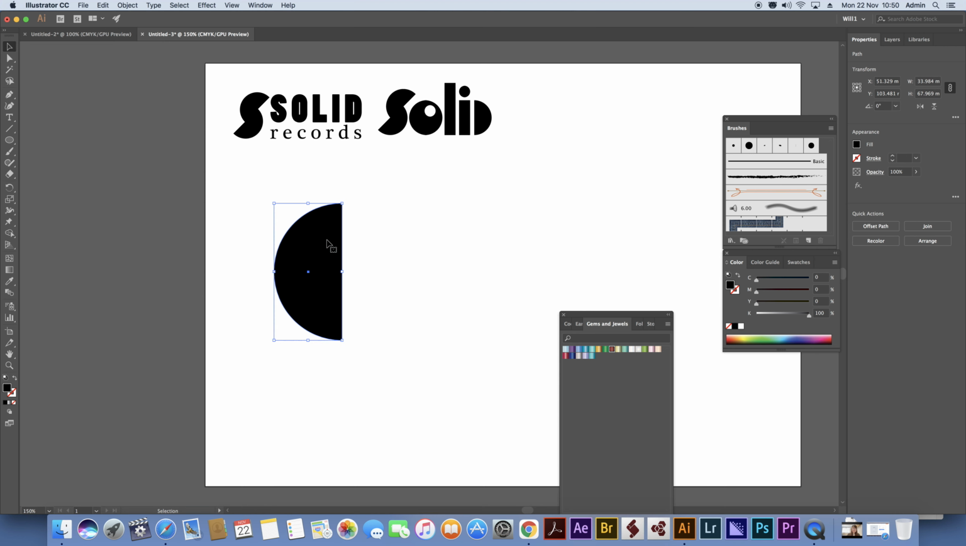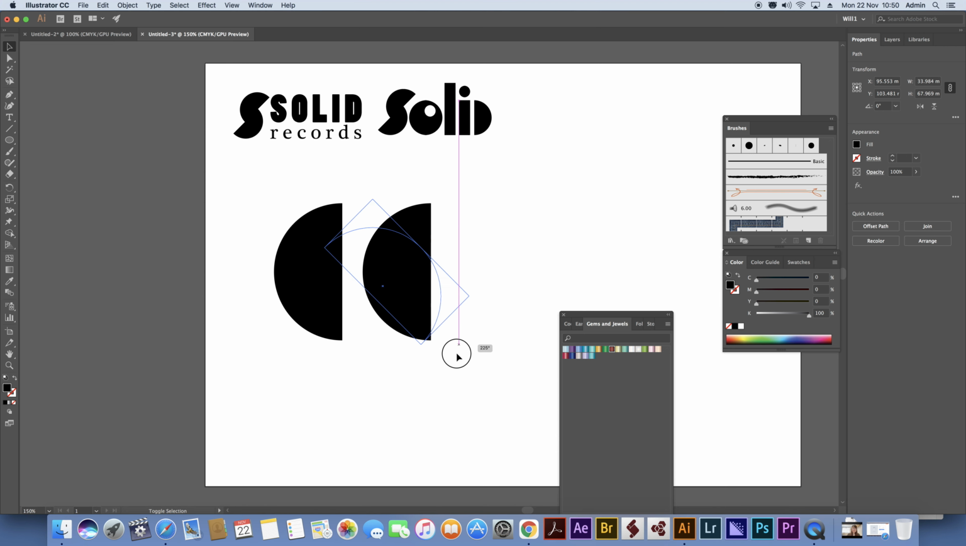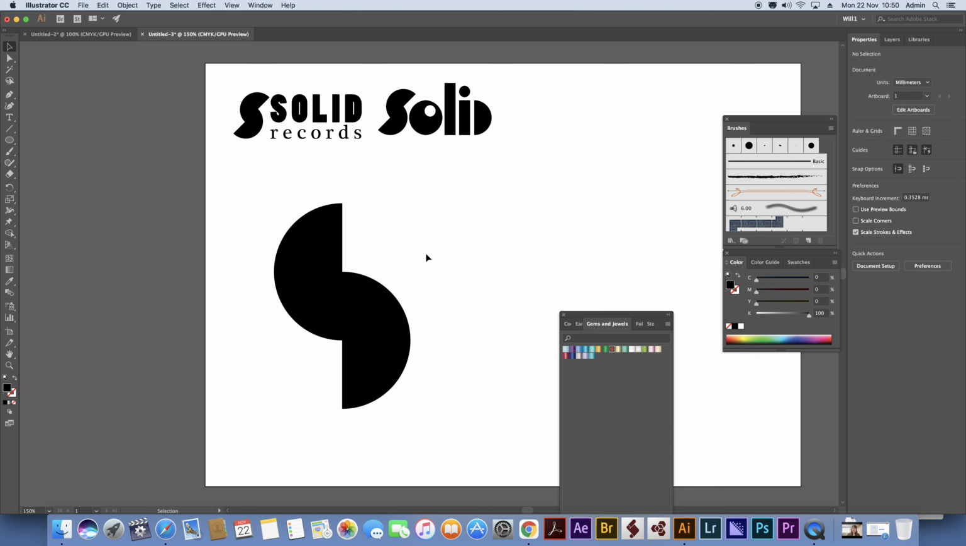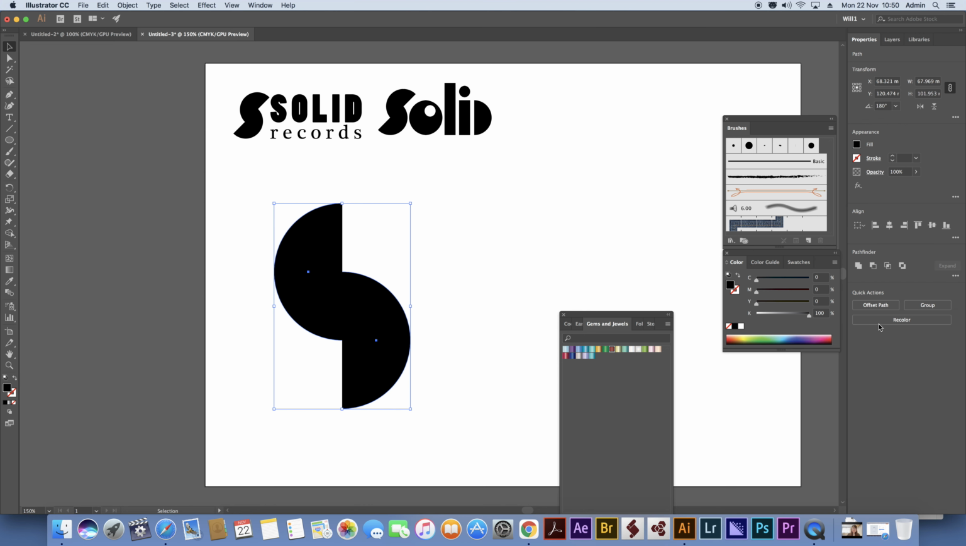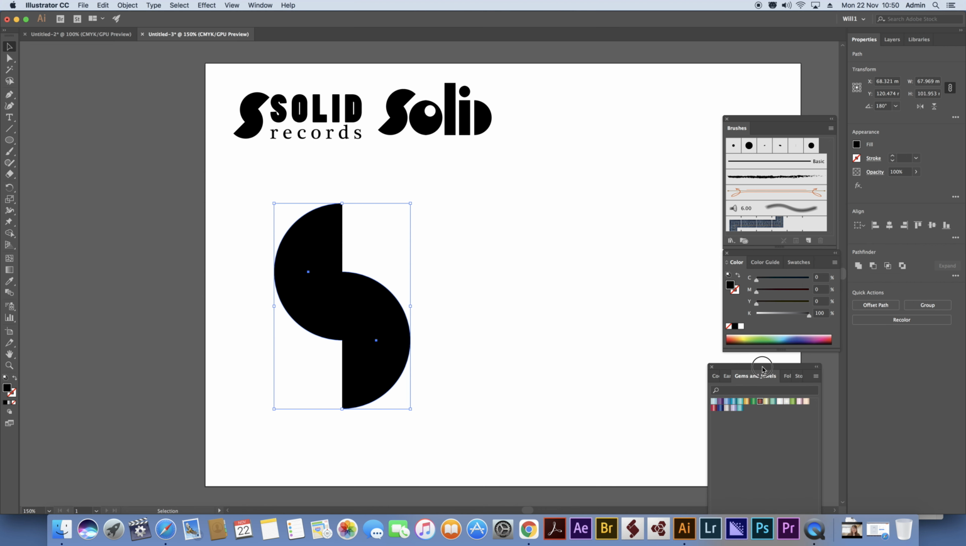Now I'm going to take that, Alt and drag to make a copy, and then hold the Shift key down and rotate it. Now I'm just going to line them up like that, and that gives me my very, very basic S. I can combine that to make one shape, or I can group it. But then I wondered if I could get more out of this. So I decided I would make the word solid out of as many circles as I could.